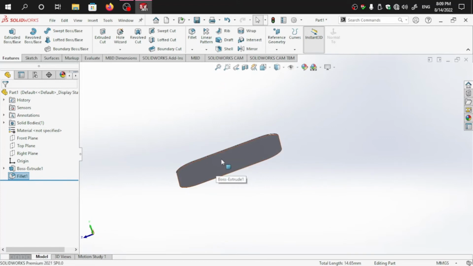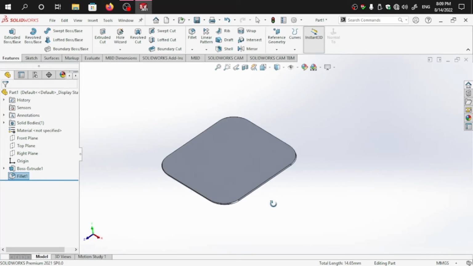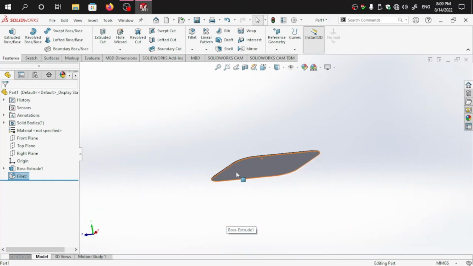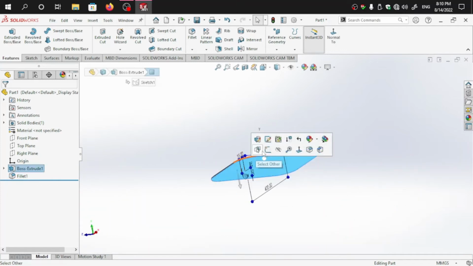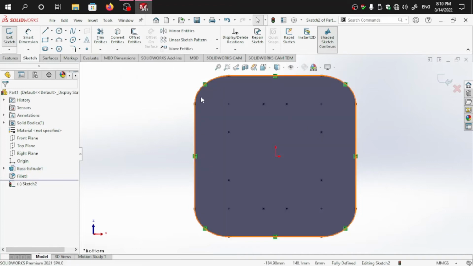Now click this bottom position of the plate. You could see this is the bottom position of the plate. Click this bottom position of the plate and go to sketch. Now click this plate surface and go to convert entities. It will convert these edges in our sketch.